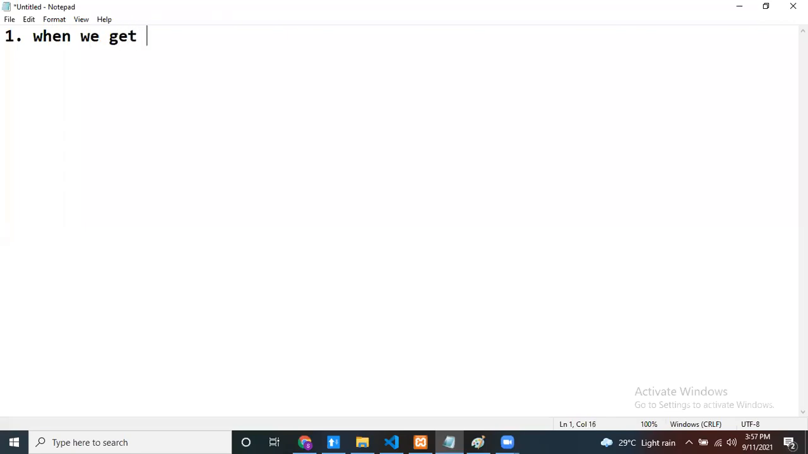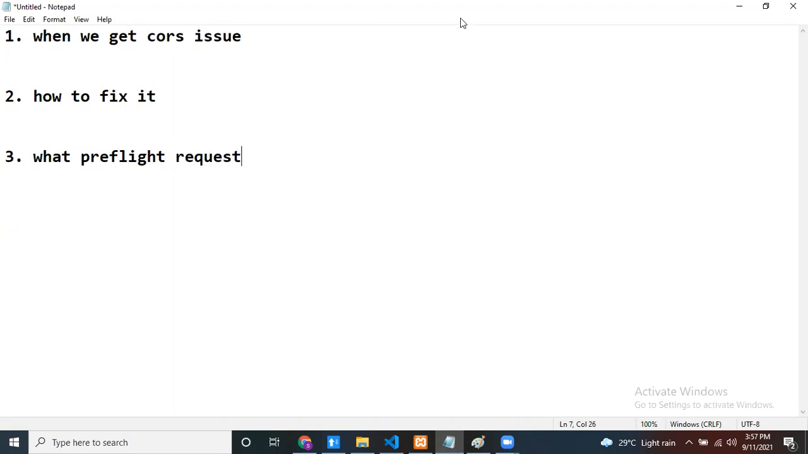When we get the CORS issue. The next one, how to fix it. The next one, what is a pre-flight request sent by the browser.